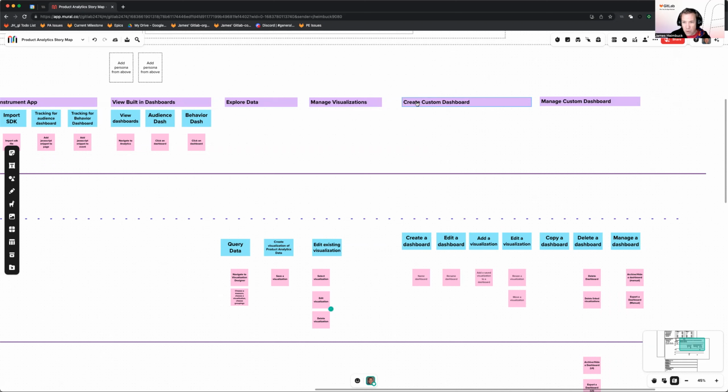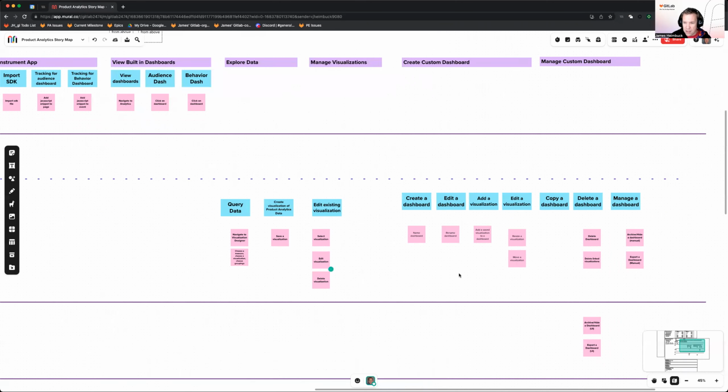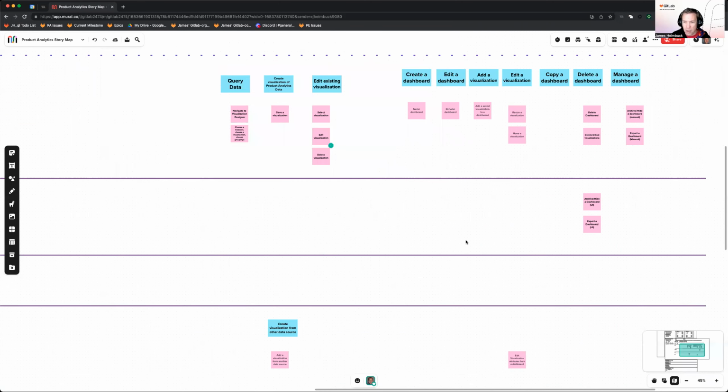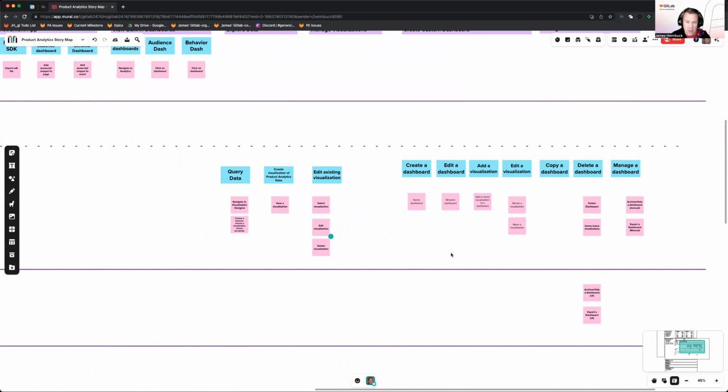Next step for them would be to create a custom dashboard. Really, some small steps here. I didn't dig too far into the workflow itself, but naming the dashboard and then being able to edit it, which is really just renaming a dashboard. More steps in that are going to be below of rearranging tiles on the dashboard, potentially even moving a dashboard into a different project, copying a dashboard, things like that. Then adding a saved visualization to a dashboard.